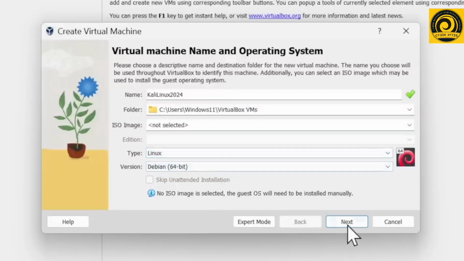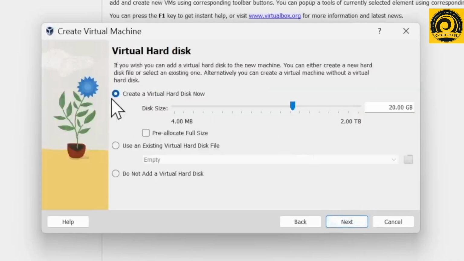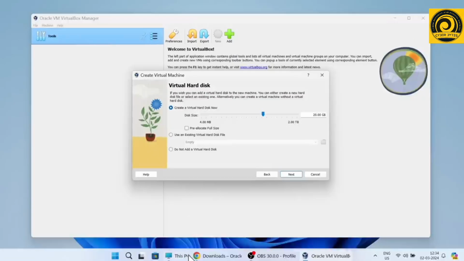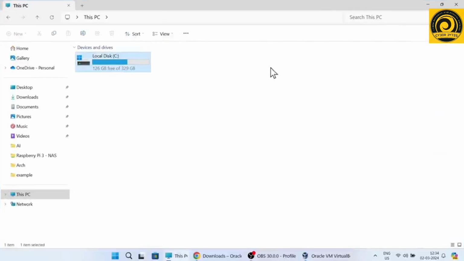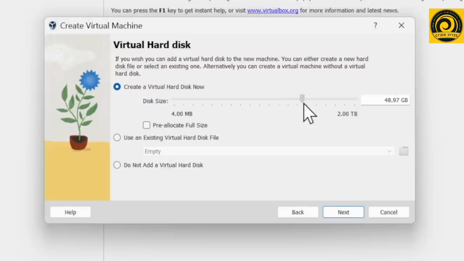Now click on Next. Allocate the RAM and CPU cores for the Kali Linux virtual machine. I'm going to use 10 GB of RAM and 4 CPU cores for faster performance. Now make sure the slider stays within the green color. Then click on Next. Now allocate the storage space of 20 GB or higher. In my case, I have around 130 GB of free space, and I'm going to allocate 50 GB for Kali.